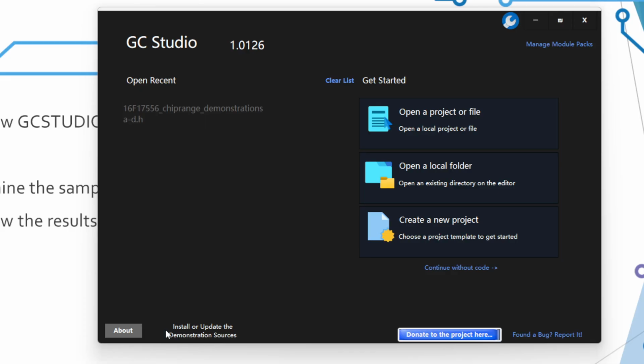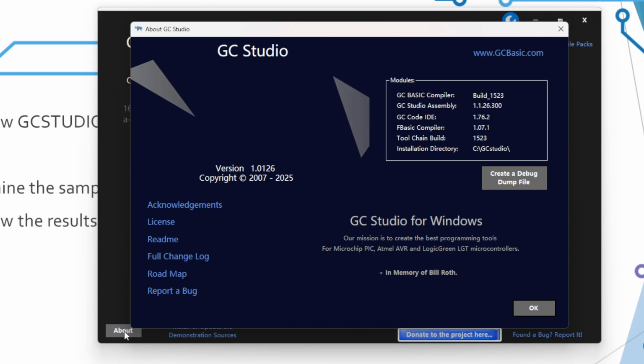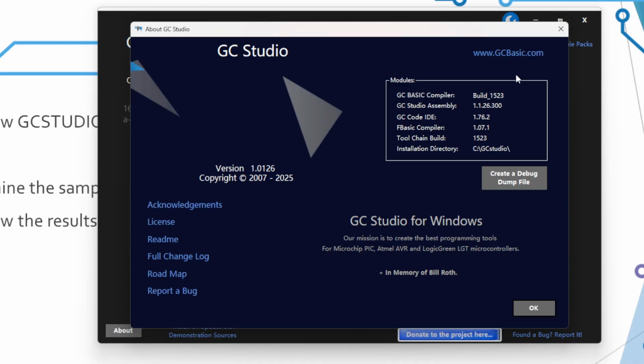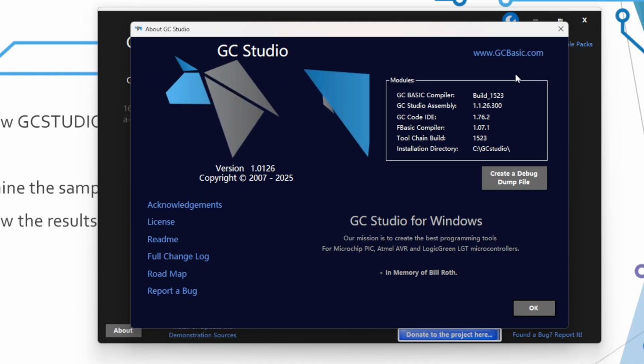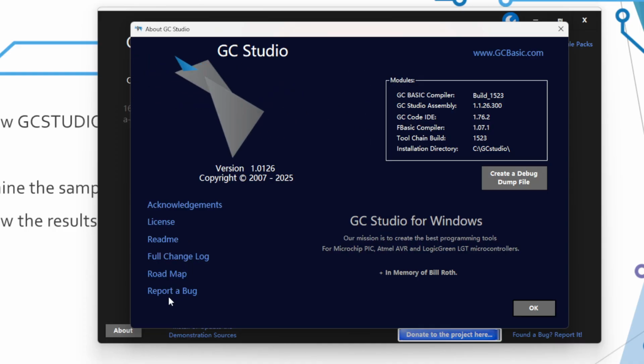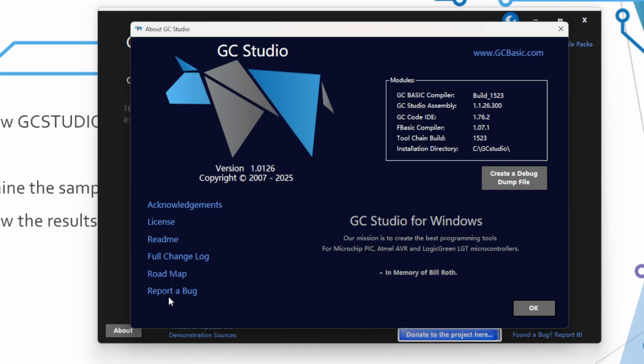And finally for today, we're going to look at the About. The About tells you a bit of information about GCStudio. Tells you the version numbers in these modules here up the top right hand corner. If necessary, you can create a dump file from that and help us debug issues. Its acknowledgement, license and readmes and the full changelog, roadmap and report a bug are also there on the left.